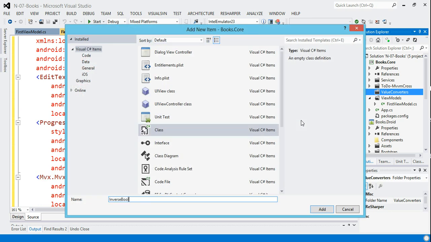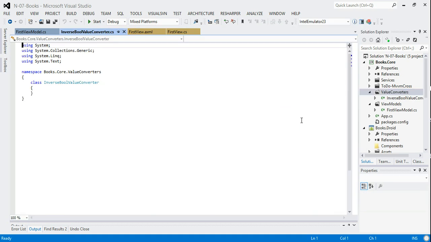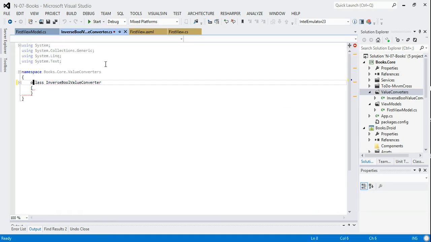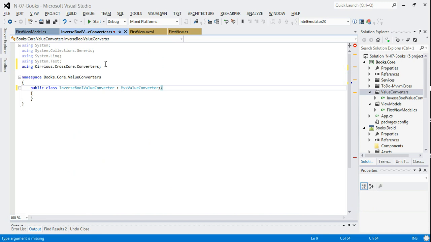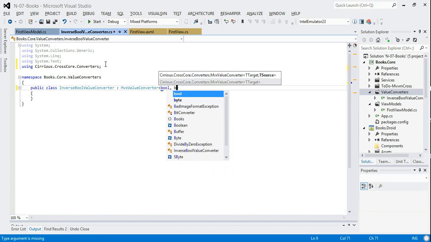This is going to be called the inverse Bool value converter. I would inherit from MvxValueConverter, so this is going to be going from a bool to a bool. Again, I use ReSharper to pull in the right namespace. And this is bool, bool.